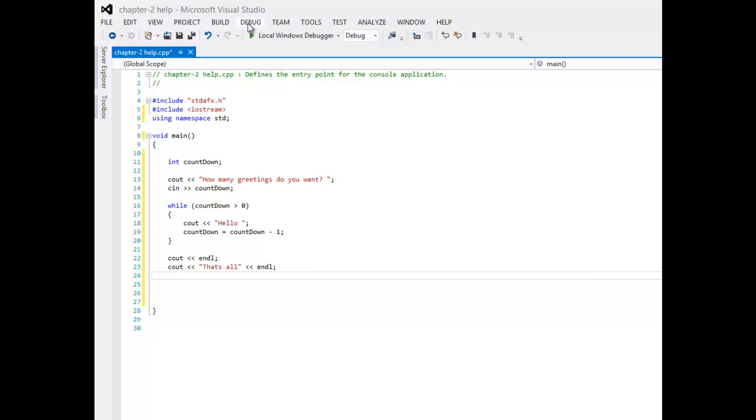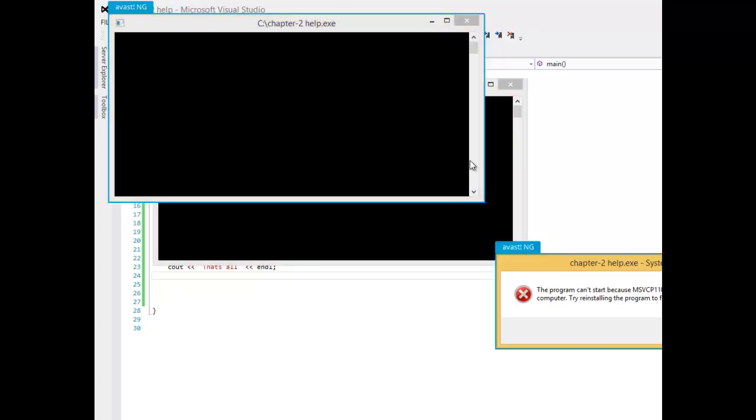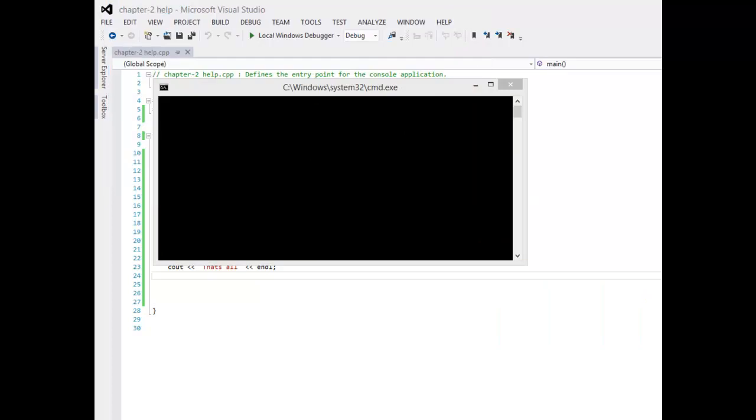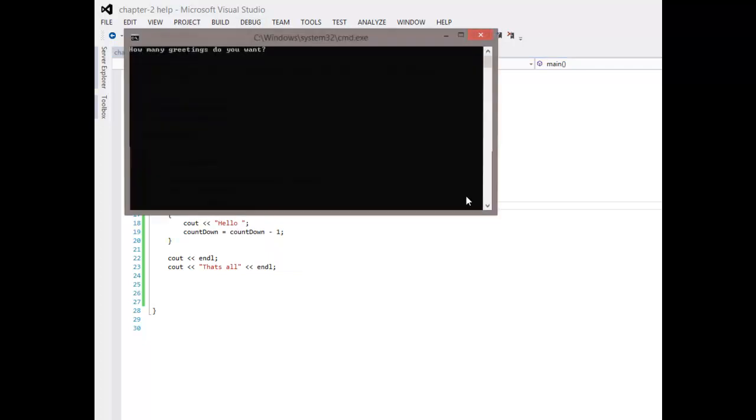So let's run this and see what it looks like. Wait for it. Oh, my antivirus kicked off again. Sorry about that. Let me fix that. Alright, I love Avast, but sometimes it's a little too much. Alright, let's do it again.